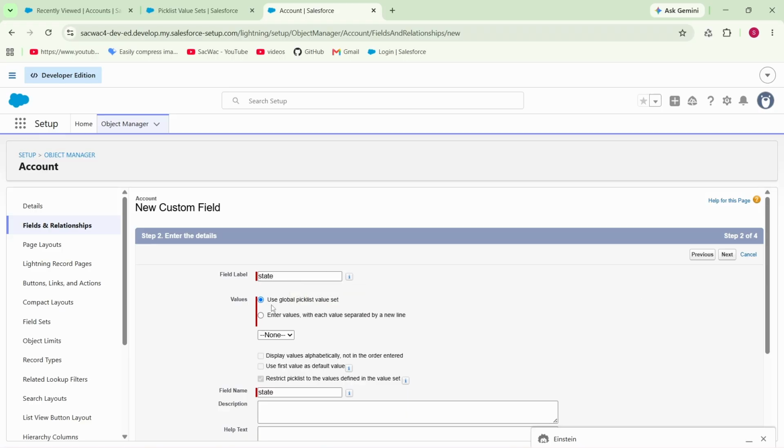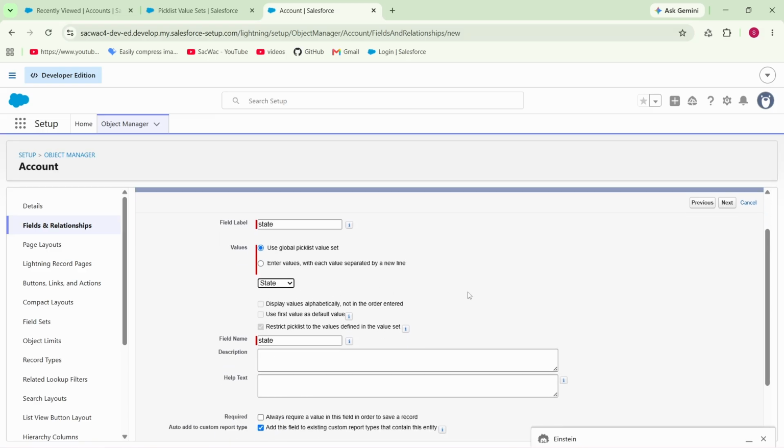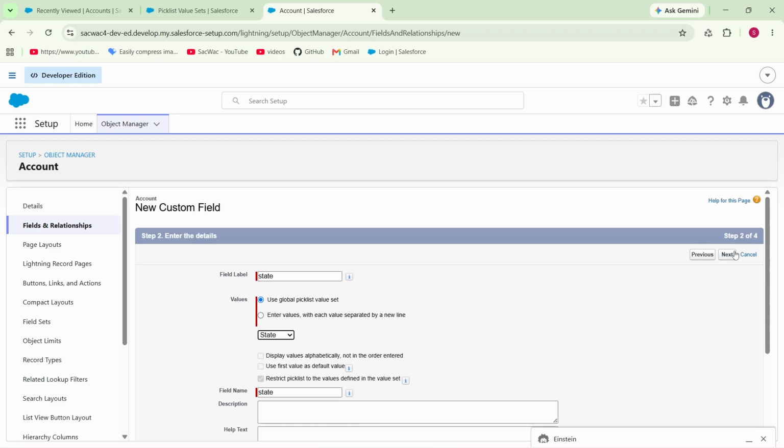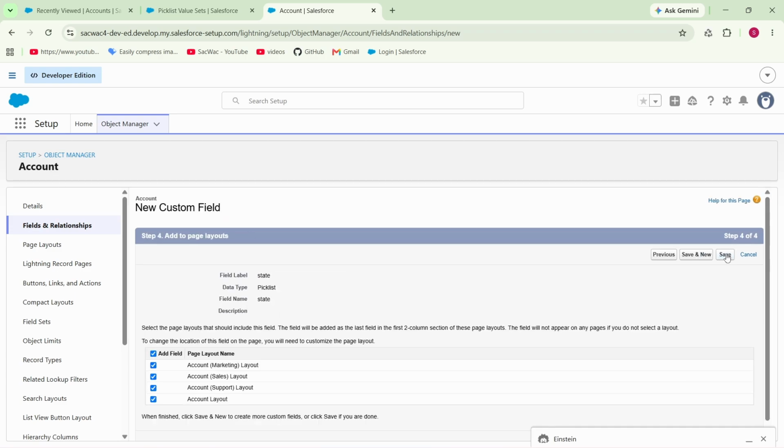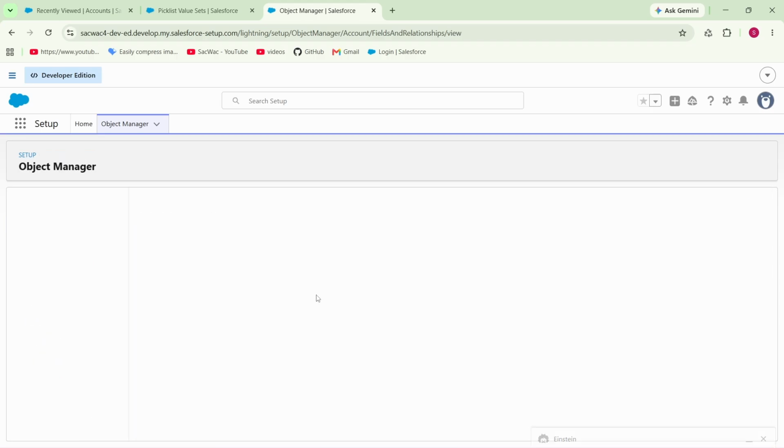Okay, in the state I can use the global pick list from here. I just need to choose the global pick list. So state was my global pick list, so I have chosen the state. So it will not give me any options now. It has already taken all the options from the global pick list. So I just need to click on next, and again click on next, and then save.